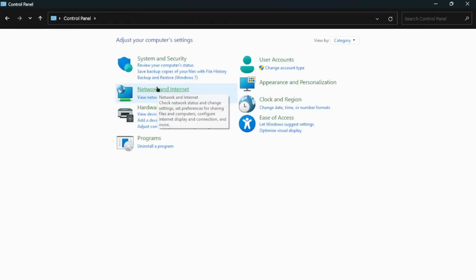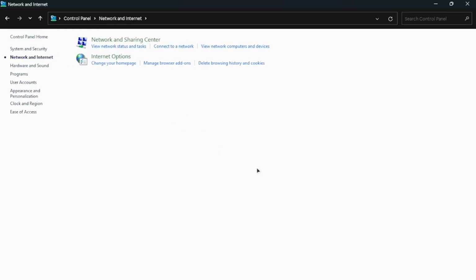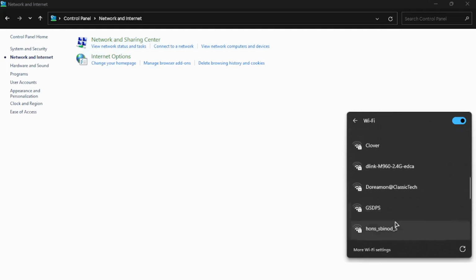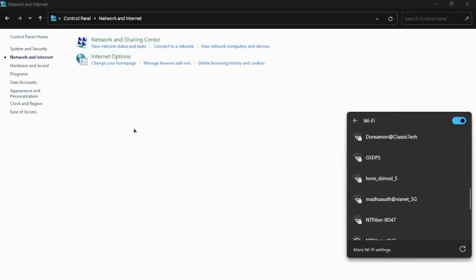Let's go to network and internet. The purpose of network and internet is to basically control network connections, for example setting network settings and internet options. Basically, this section allows users to configure and troubleshoot internet and network connections. I don't think I'll be doing that now. So let me just go to, let's say, connect to a network, where I can connect to all the networks in my Windows 11 settings.